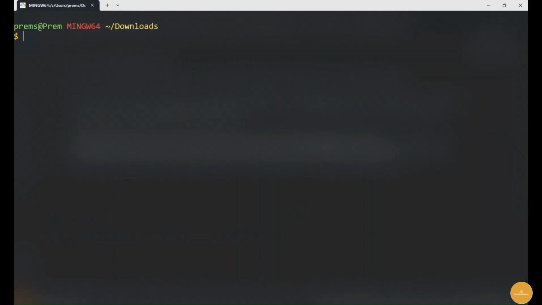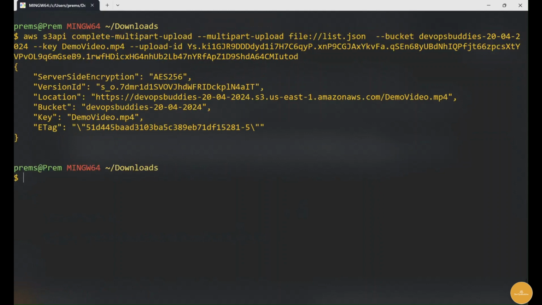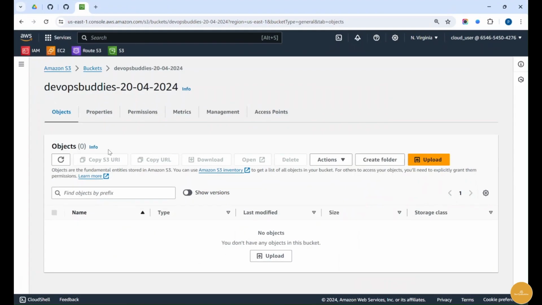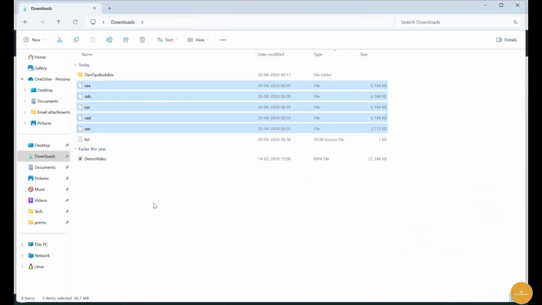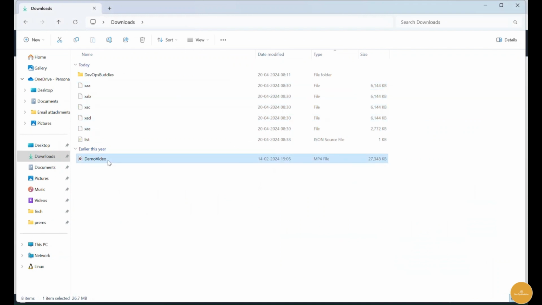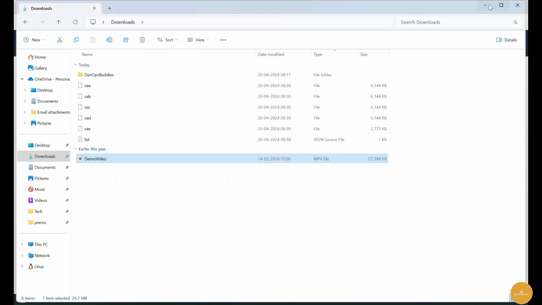S3 will club all those bits and pieces and give the resultant file to our S3. So you see, it is saying this is your bucket, this is your key and this is your ETag. So perfect. Let's check here. Perfect. Directly, now we are able to see our demo video of 26.7 and save. Here is our demo video. We'll see the properties: 26.57 MB.